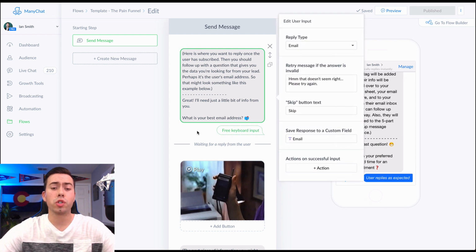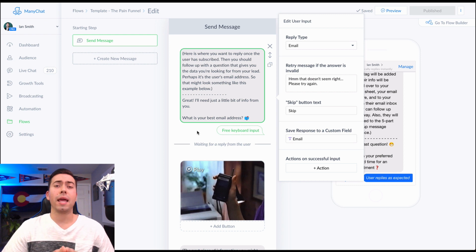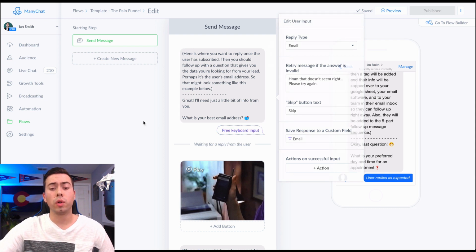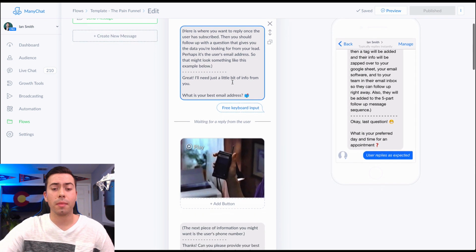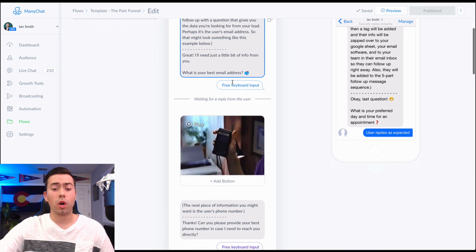And then I will show you, once you purchase this template, I have a tutorial video that will show you how to connect Zapier so that you can pull this email address out of ManyChat and send it over to your CRM, to a Google Sheet, to an email follow-up sequence. So you will be able to pull this email address that you collect from them out of ManyChat and send it really wherever you'd like.